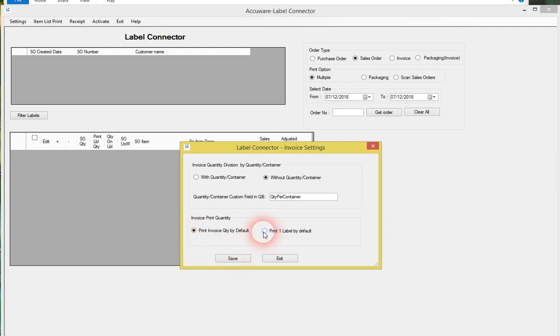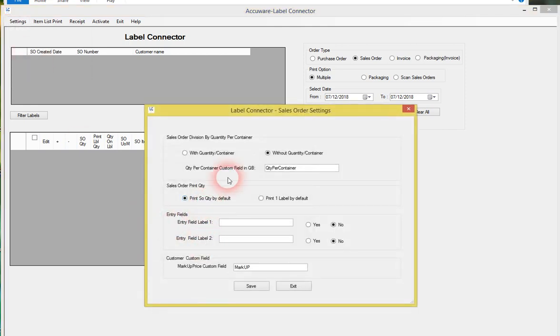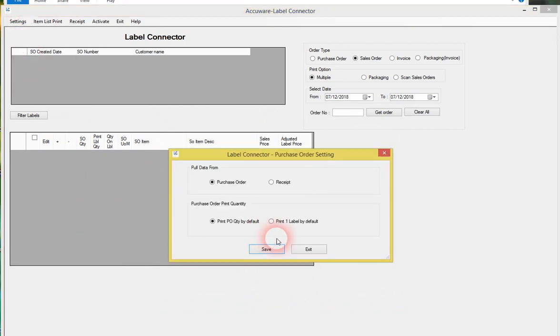So conversely, if you want to just print 1 label per line item with the quantity from the invoice or from the order to appear on the label, then you would set it this way. So we'll just go ahead and save that. Now you can set that behavior in all the modes. Sales orders has the same setting to set the quantity equal to 1 or to the sales order quantity. You can also do that for purchase orders as well. So you can set it either way.